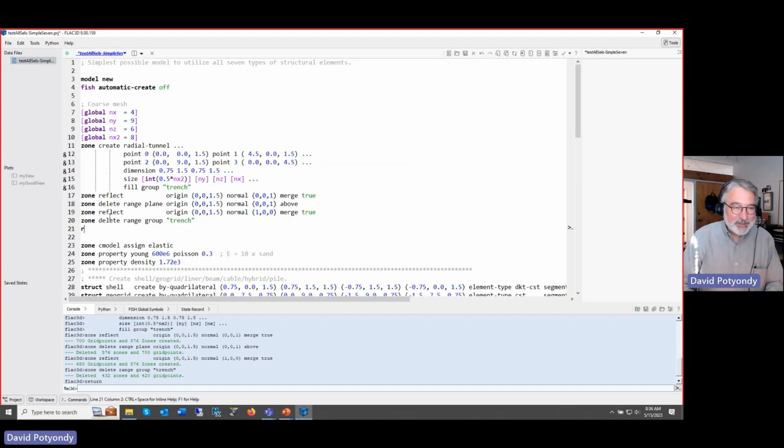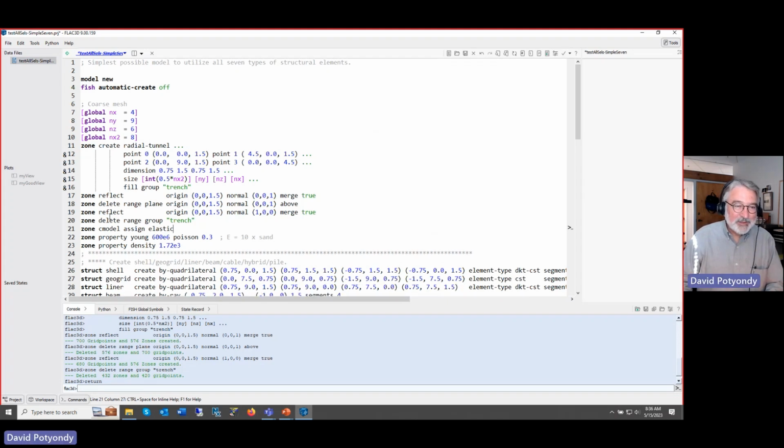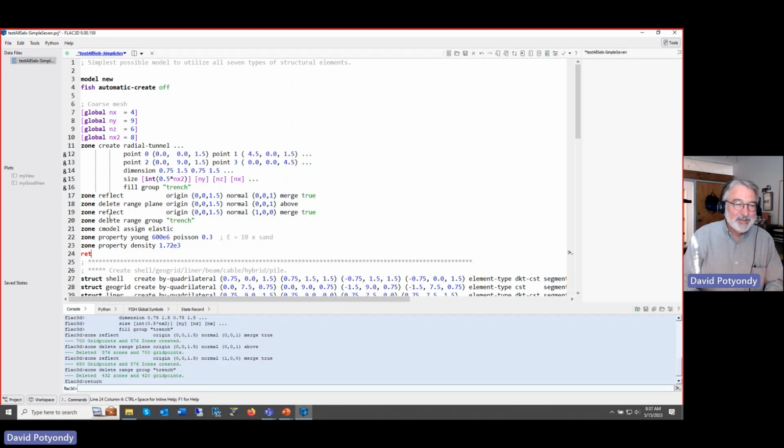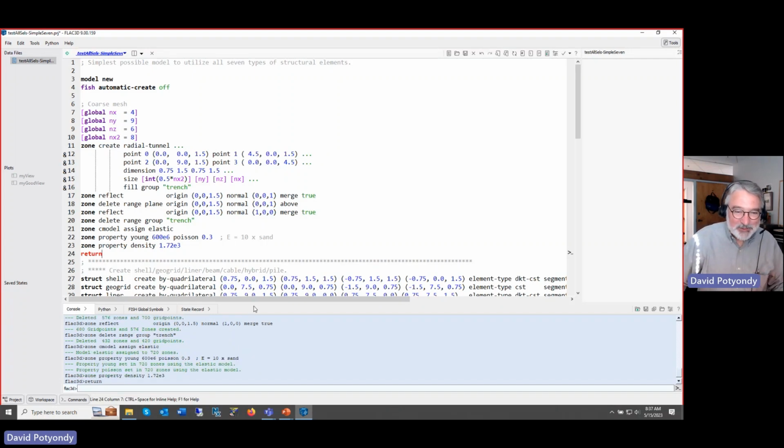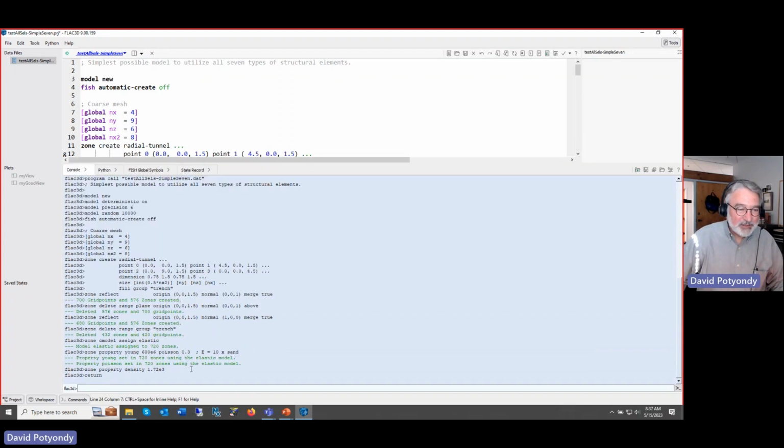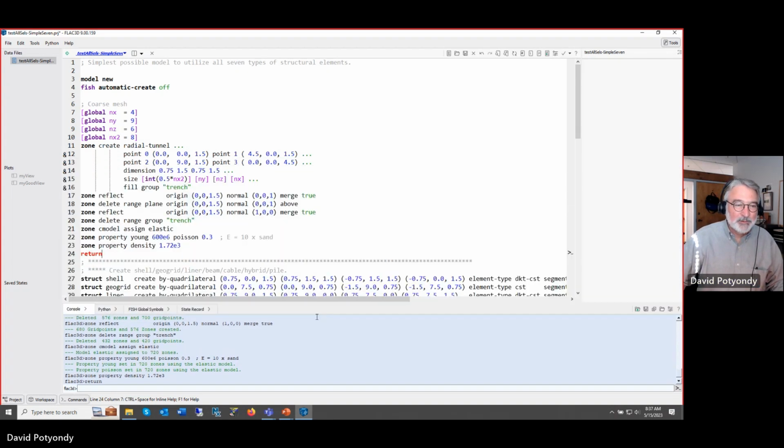Now we need to give them properties. So we're going to assign a constitutive model, the elastic constitutive model. Here's our Young's modulus, Poisson ratio, and here's our density. Let's do a return and see what it does here. You should be getting some nice messages down here. So zone cmodel assign elastic: model elastic assigned to 720 zones. And now we're giving these properties, using the elastic model. So there we go. We just created the zones.